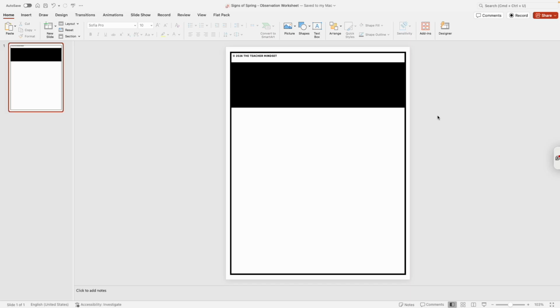Now for this first one, we are going to make this resource in black and white, but I'm also going to show you how to make this in color. We're going to do that after we finish this first one. Since it's in black and white, I want the background of the text to be black, which means that I want the font to be white.